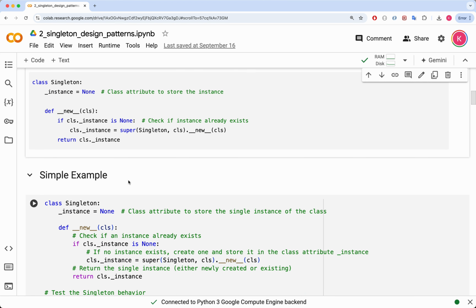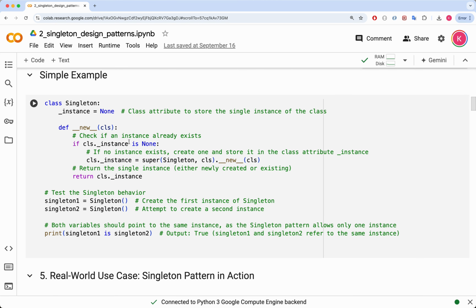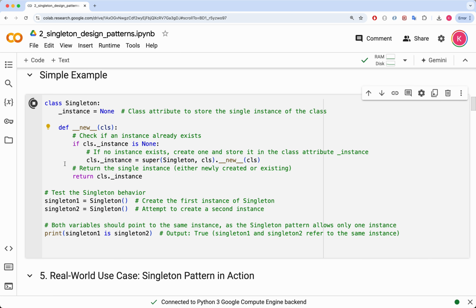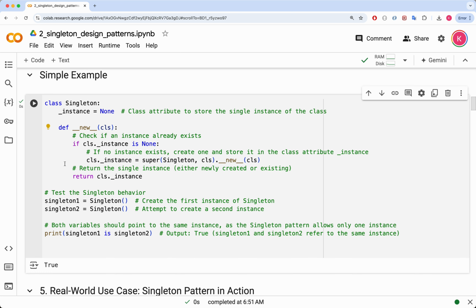Simple example. In this example, we implement the singleton design pattern, which ensures that a class can have only one instance throughout the lifetime of one application. As discussed in the earlier response, singleton restricts instantiation by providing a mechanism where subsequent attempts to create an instance return the same single object that was first created. This is useful in scenarios where having multiple instances of a class would lead to unwanted behavior, such as managing shared resources like database connections or configuration settings.